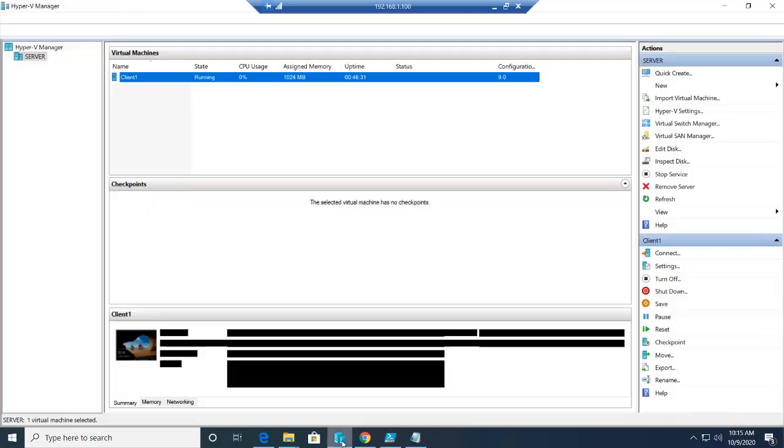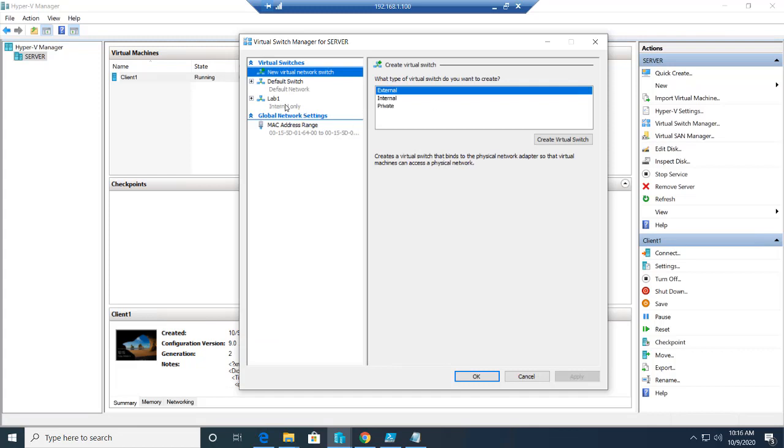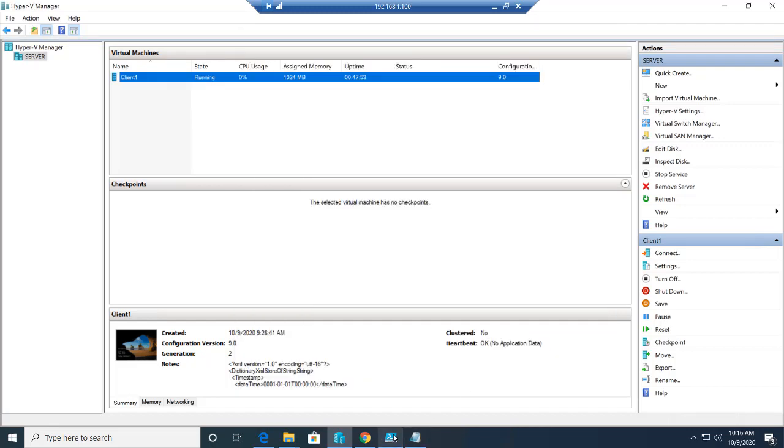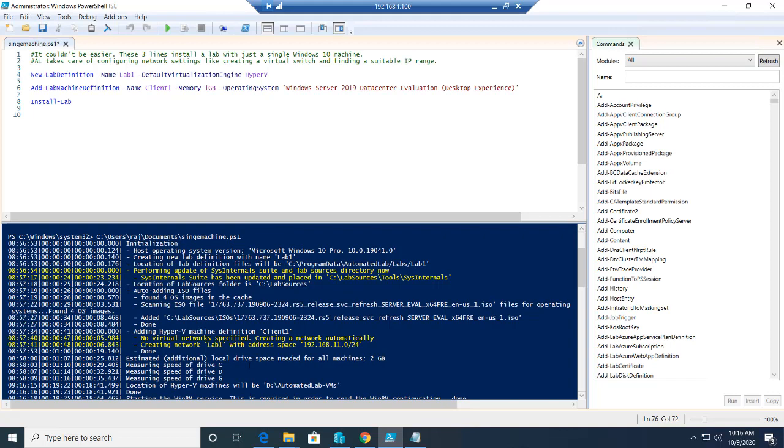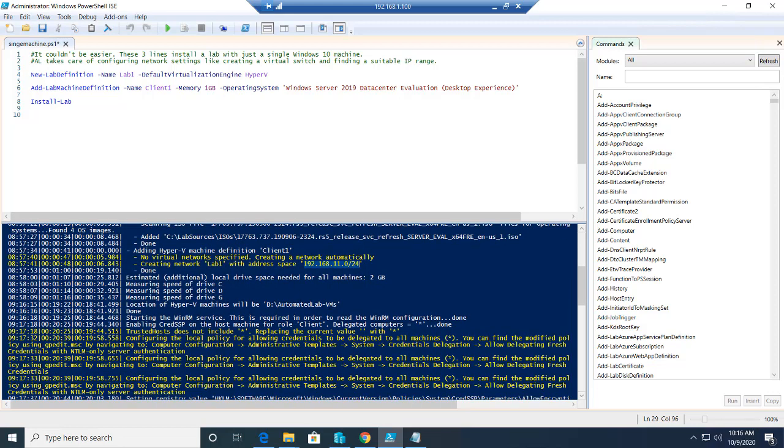So let's check that. If you go to the virtual switch manager here, there is a switch which AL created for us, which is of type internal. And it's also created with an address space of 192.168.11. So if you have multiple virtual machines, Automated Labs will give an IP address based on this address range.